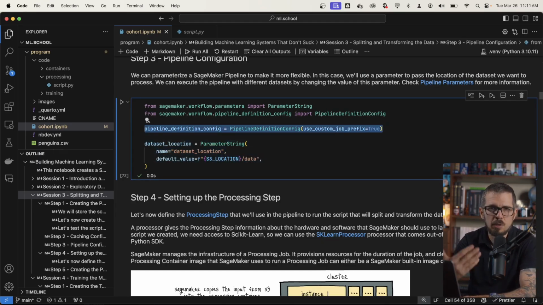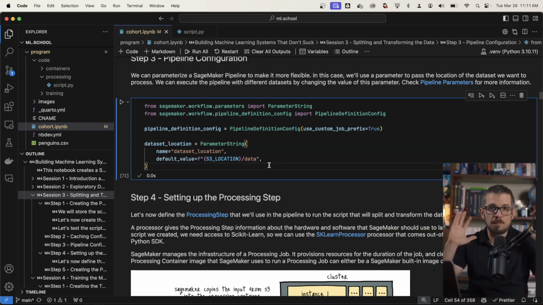There is a different variable here, which is called the pipeline definition config. This is actually not interesting. This is just to allow me to use custom job prefixes. If I don't use the pipeline definition config, I get a bunch of warnings from AWS. Again, not interesting. Anytime I create a pipeline, I'm going to pass this configuration here. All right, so this is all of the setup that we needed to do.